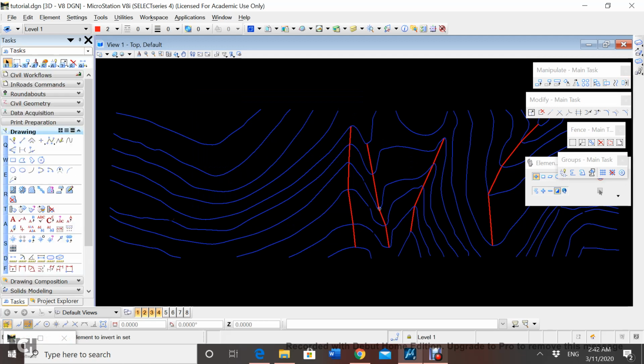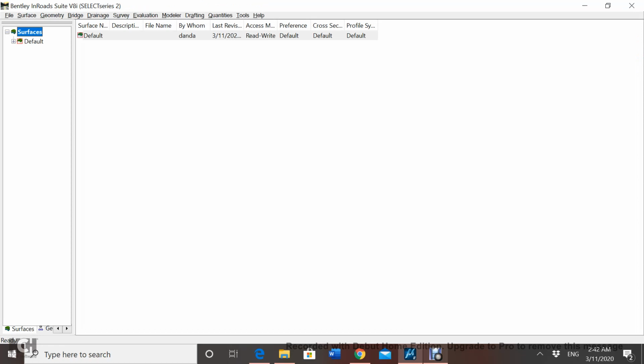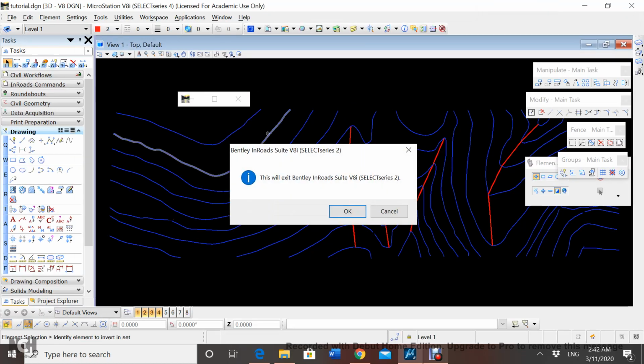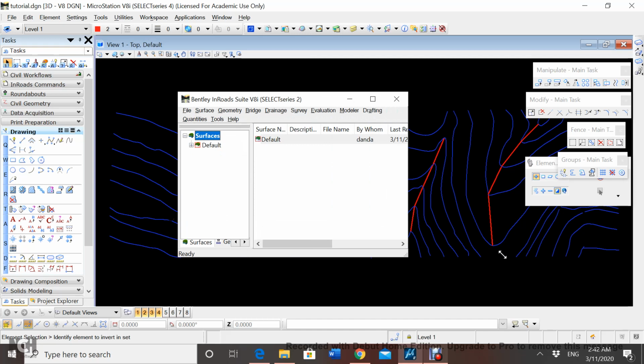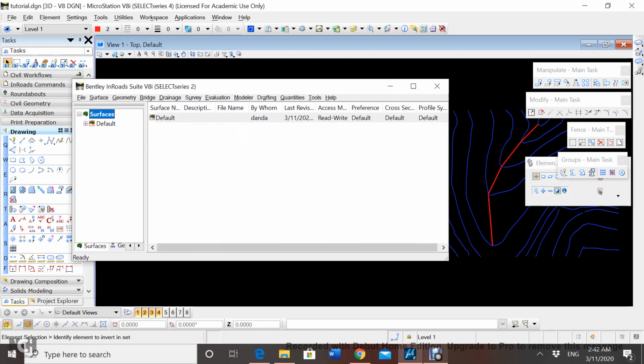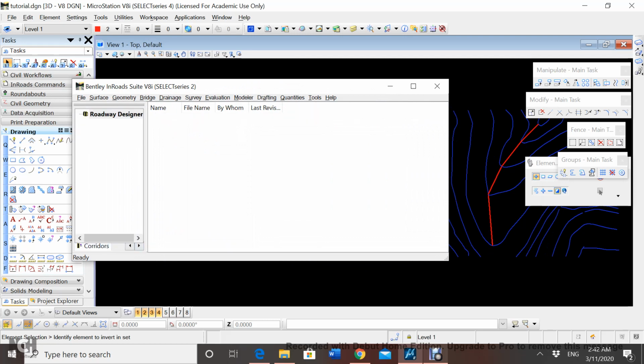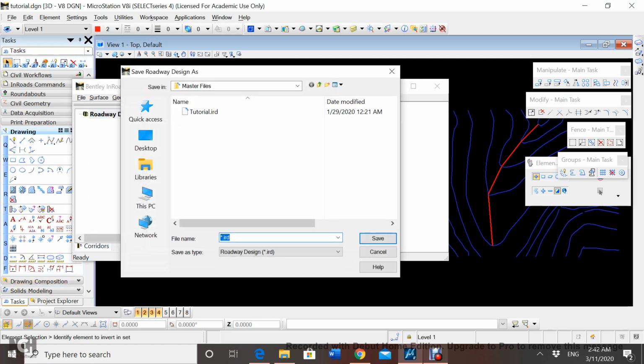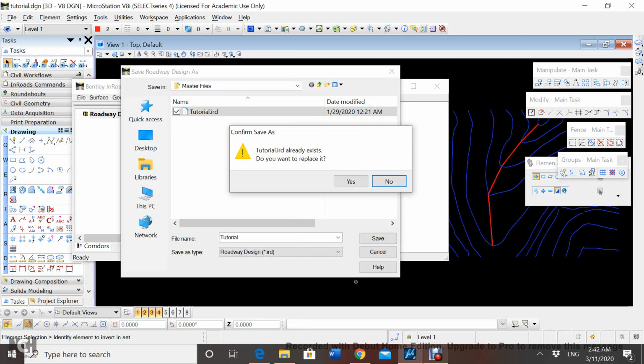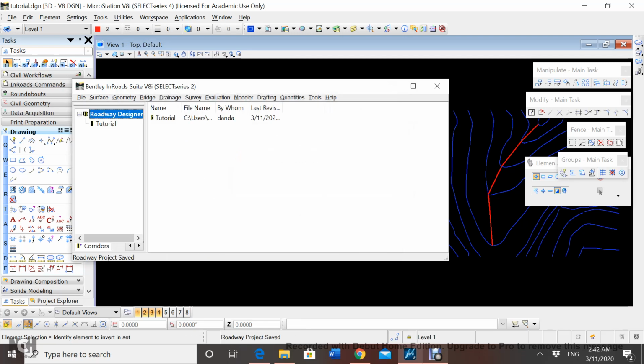Okay, so now that we opened the tutorial, we will be working mostly in InRoads in here. So we're going to go to InRoads, and then we're going to go to the corridor tab in here, and then we're going to enter our roadway design. Create new roadway, the tutorial, save, and then you click yes, and then when you expand it, you're going to have your tutorial in here.